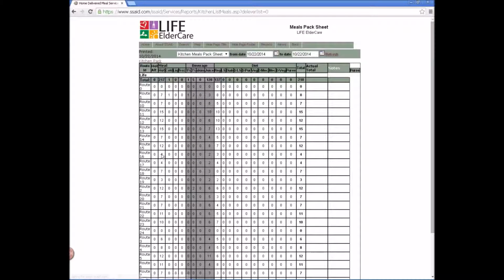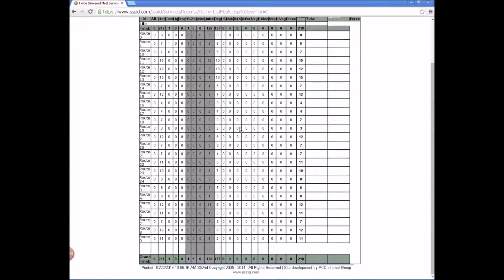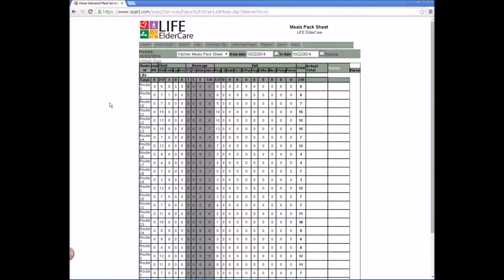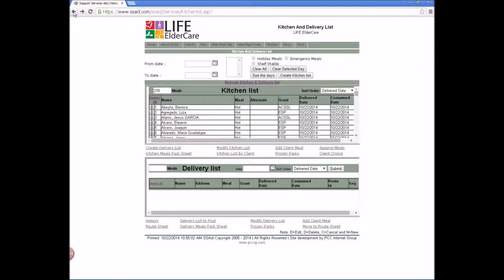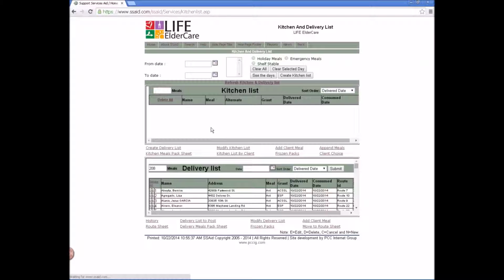And it brings up a list, a summary of every type of meal that you're delivering, your drivers are delivering per route, and their drinks, okay? And the total at the bottom, so they know how many meals they should have. Once you've got the meals ready to go to the drivers, the next thing you do is you would move this data to the delivery list. Now once it's down here, it's ready to be delivered.